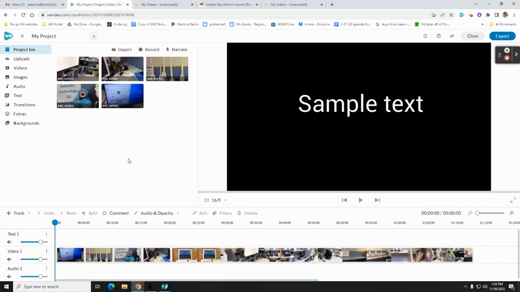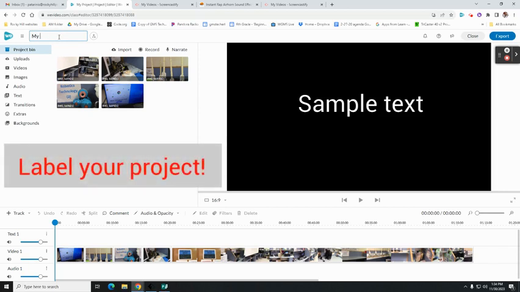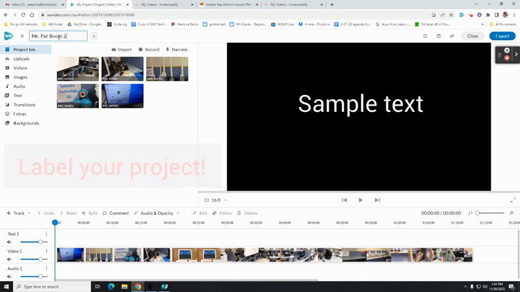First things first, up at the top here, you'll see there's a place for the title of this project. So instead of My Project, which it names everything, you should put your name. My name is Mr. Pat. So you would put, whatever, Joey and Susie's Room 200 Tour, because that's what we're doing. We're doing a tour of Room 200. So first of all, we want to give it a title.